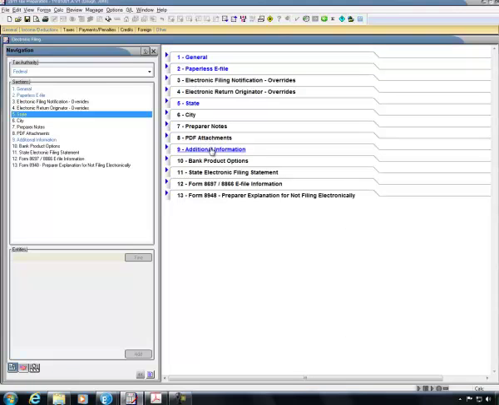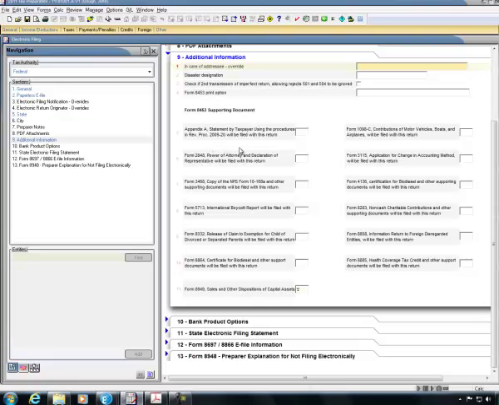Next, we'll go to Section 9, Additional Information. This section is used when a supporting document needs to be added to the electronic file of the tax return. In this case, we have selected yes for 8949 sales and other dispositions of capital assets. This will be specifically covered later during this training.